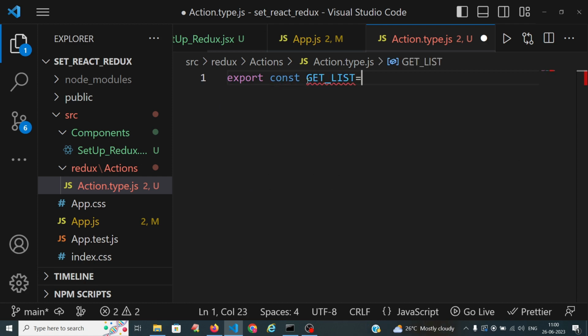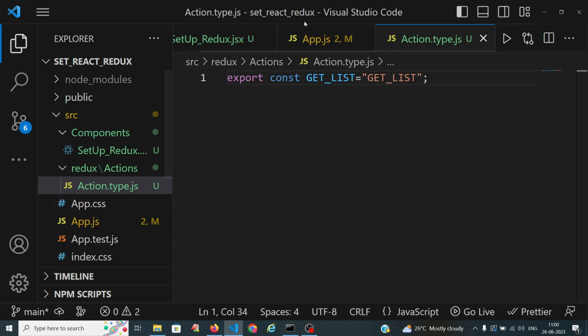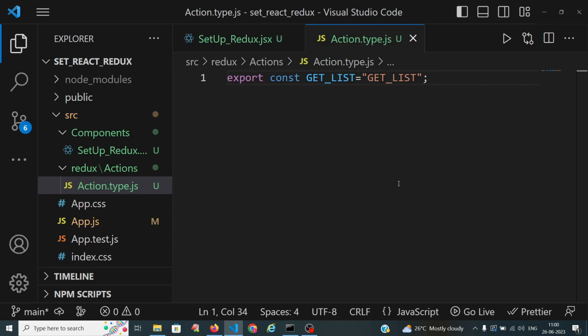Get list. So we have created our action type successfully.